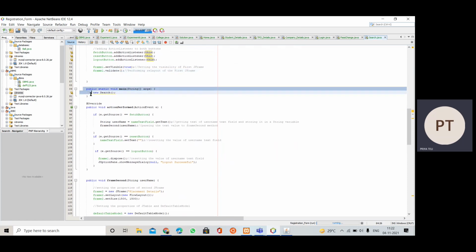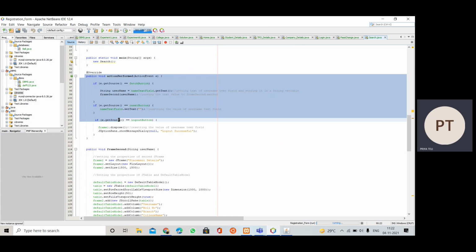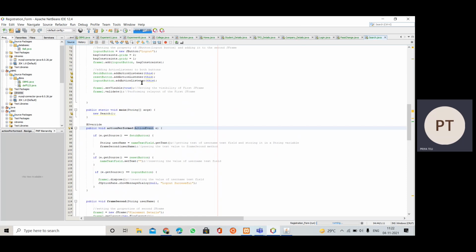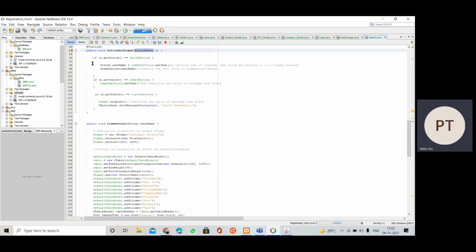Then from this main method, we have our main method here. We call the constructor of our search class. Then we have this actionPerformed method. Here we have created the object for the ActionEvent class. So if e.getSource is equal to fetch button, that is, the button that is the search data button, then what should happen? We have specified it here.